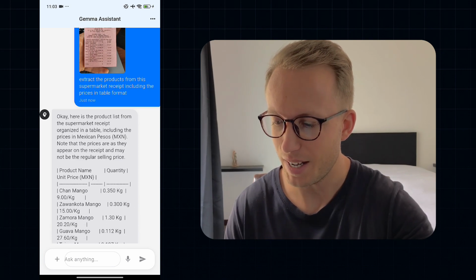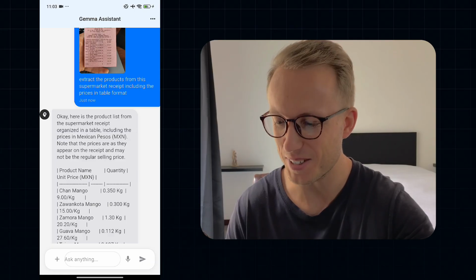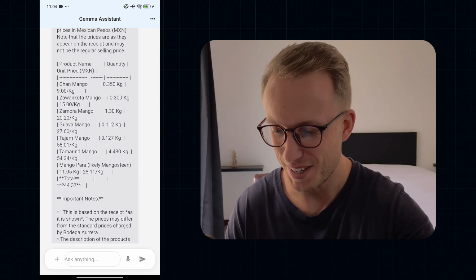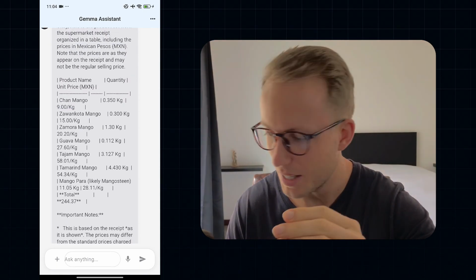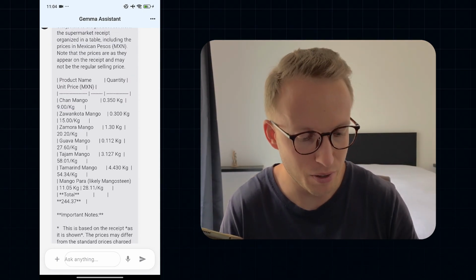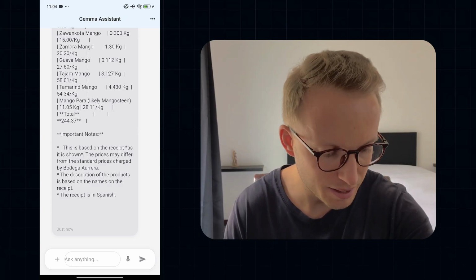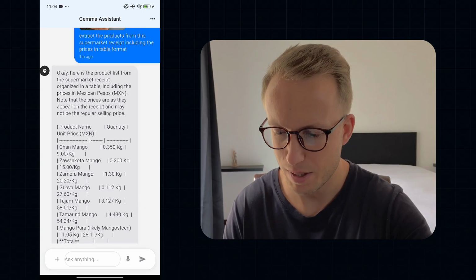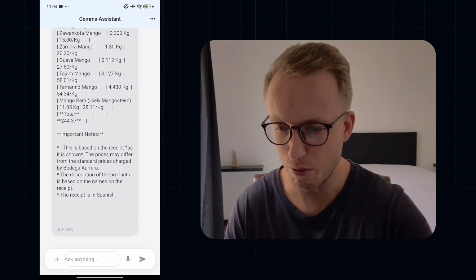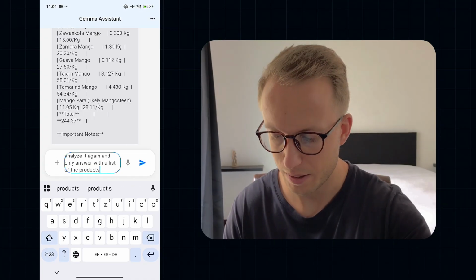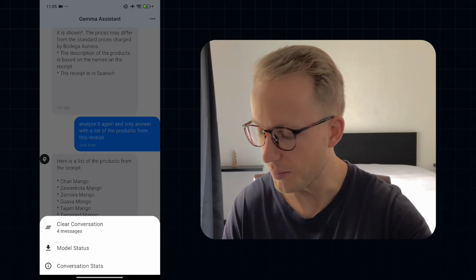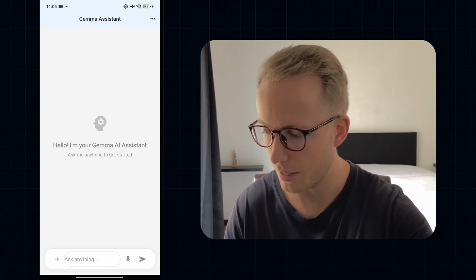So here's the product list from the supermarket receipt, including prices in Mexican pesos. Chang mango, what? Different types of mango. That's not correct. I didn't buy just different types of mangoes. Back to the mango tree. Apparently it has some difficulties. Maybe it's because I asked it about mangoes before, but we cleaned up. Analyze it again and only answer with a list of the products from this receipt. Yeah, that's wrong. Apparently it's not that good in extracting text.